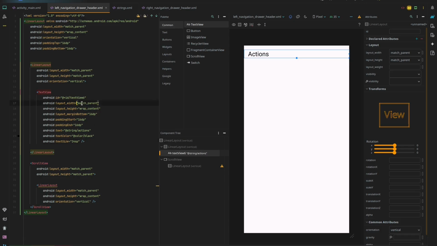The width of the text view should be set to match parent, while the height should be set to wrap content. After that, add 16 dp padding to the start and end. Add 16 dp margin to the bottom of the text view to separate it from the rest of the views.